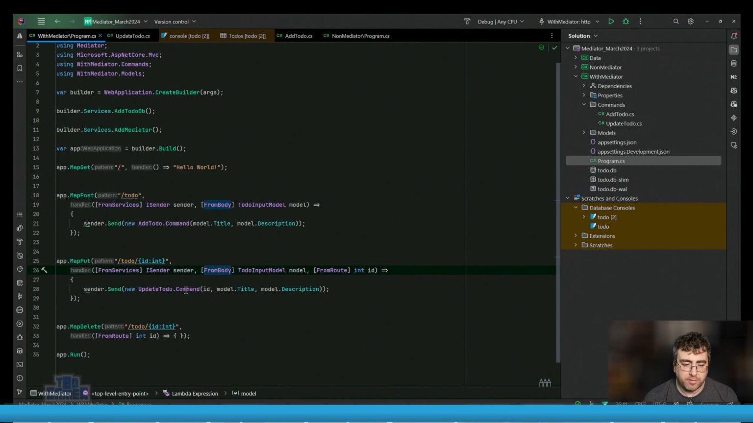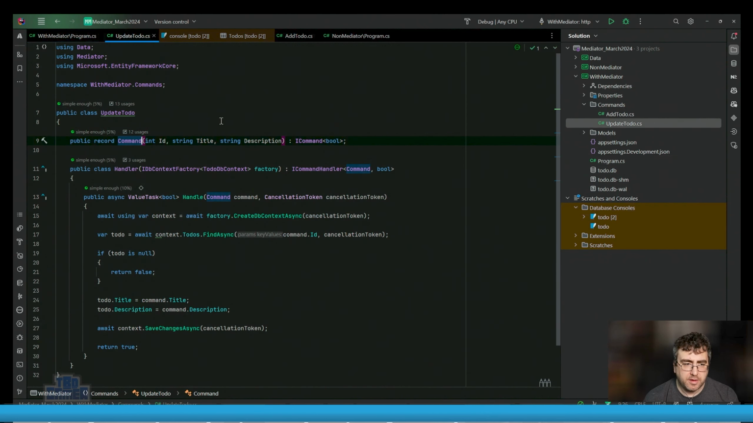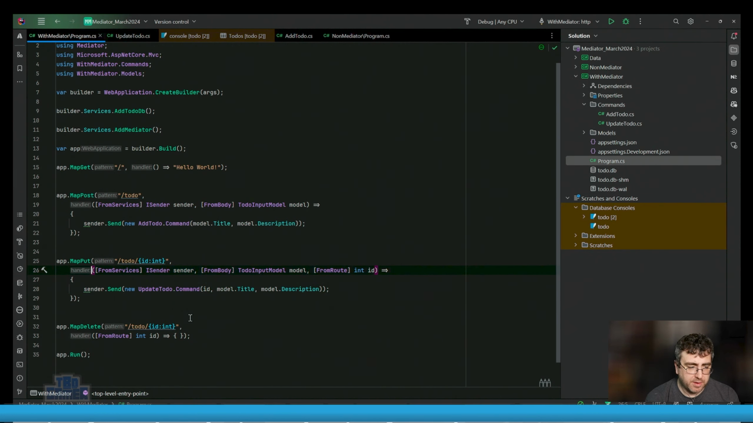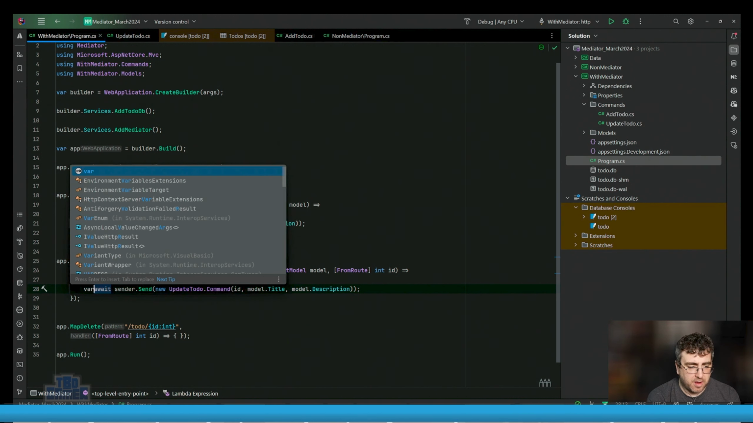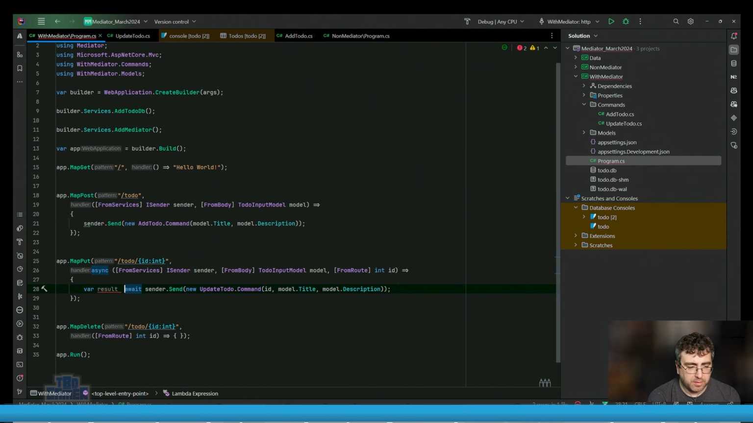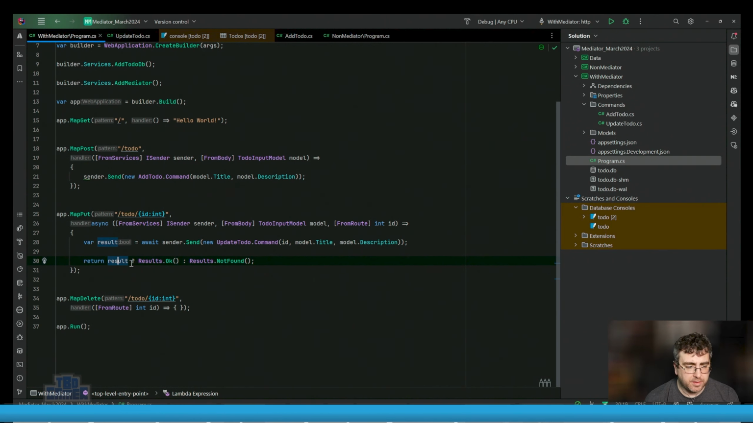It will determine the result based upon this command, right? This command is an I command of bool, so it knows it will get a bool back when it awaits it. But I need to await it now. So I need to make this async, and I need to await that. So var result equals await, okay? And then we can do that, okay? So now we have result equals await sender.send, our command.